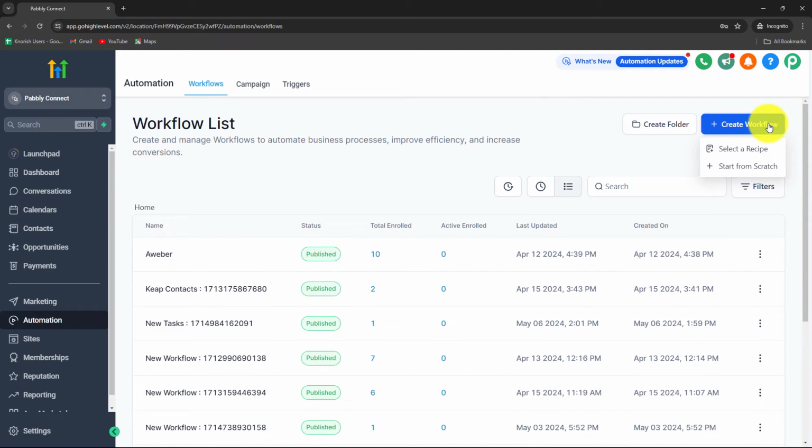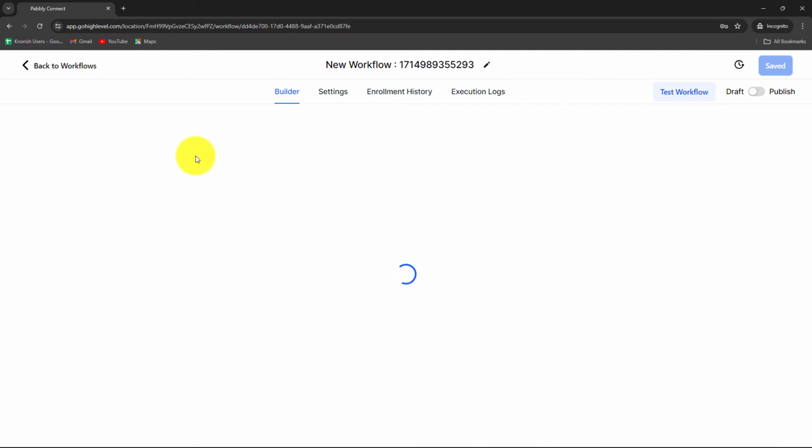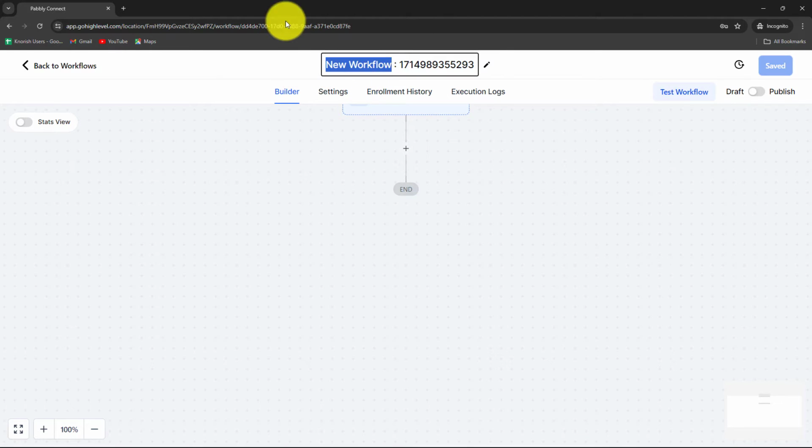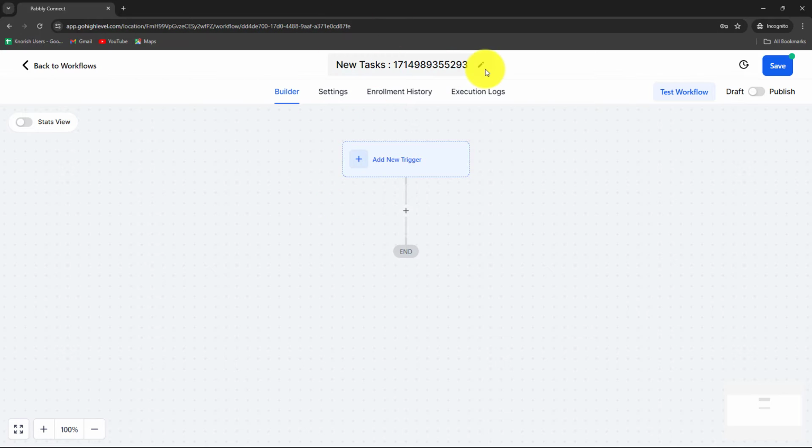Now we are going to click on this Create Workflow option to create a new workflow, and we have to click on this Start from Scratch option. After this, we have to select the trigger and action. Before that, we have to change the name of this workflow. So I'm going to give the name, let's say, New Task. Okay, so this will be the name of this workflow.